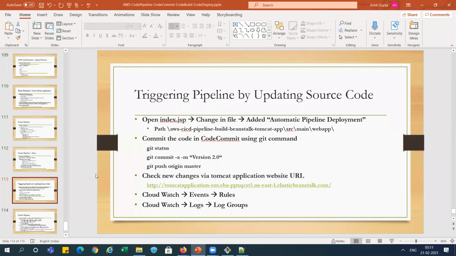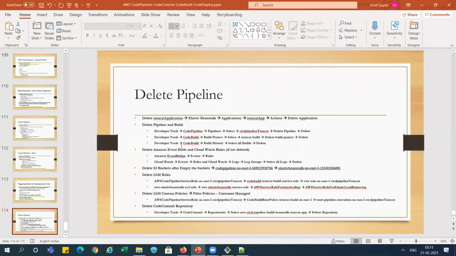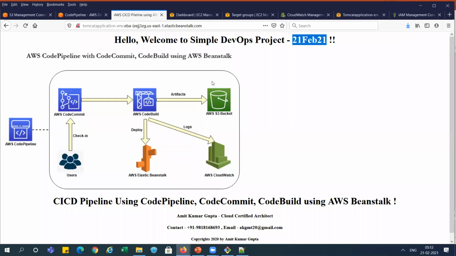So we have done this thing, and now the next and last thing is very important. This is deleting the pipeline. We need to delete all those things quickly, because if you're using the free account, then we need to delete all of them. I'm writing all those steps over here. So just go and delete the Tomcat application. I'm going to Elastic Beanstalk application and start deleting the Tomcat apps. So let's go and delete first here.